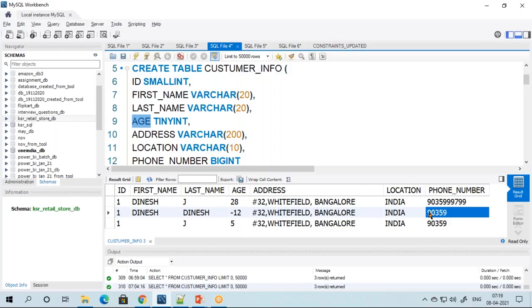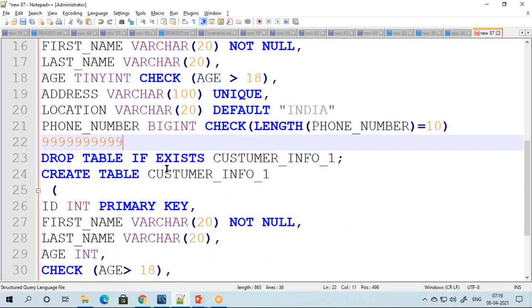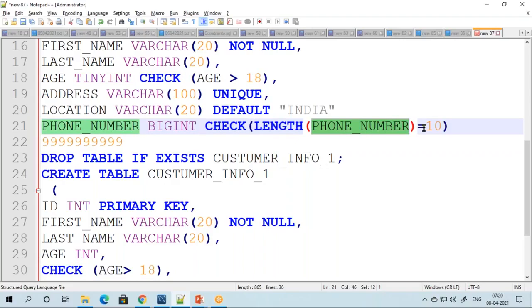But if you want to enter my system, make sure your phone number has to be 10 digits. You cannot give your phone number like 1 2 3 4 5. I will never accept it. Never mind if it's a correct or wrong number, but I want to make sure it has to be 10 digits. I will give the constraint as phone number bigint, check condition, length of phone number equal to 10.